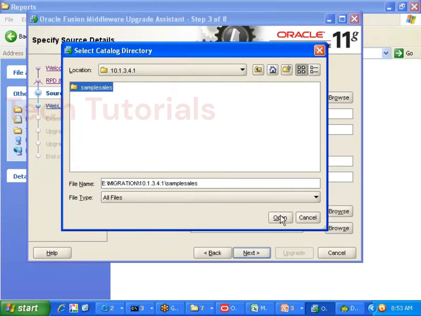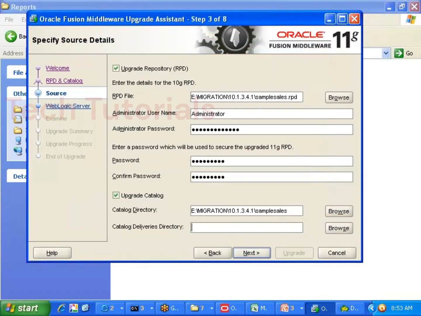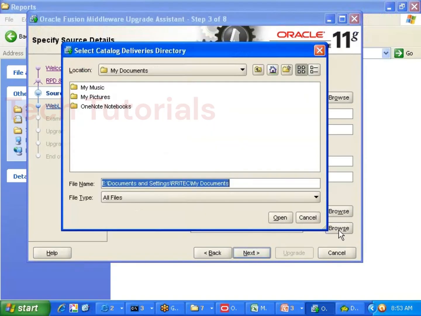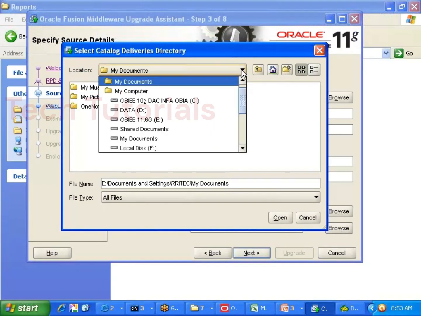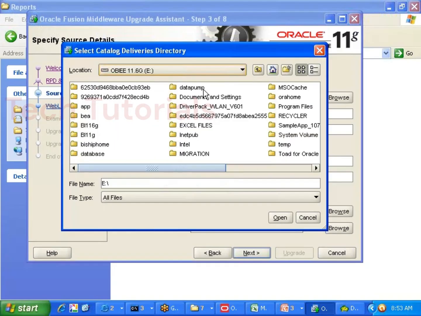10.1.3.1, next what, sir? Sample sales, click on open. That's what my directory. Now, catalog deliveries directory. Okay, you can provide any directory here. If you go for this browse, I am providing the catalog delivery directory also in the E drive, in the migration.